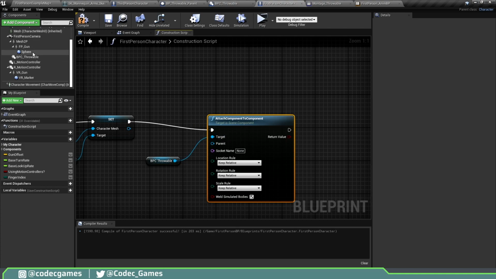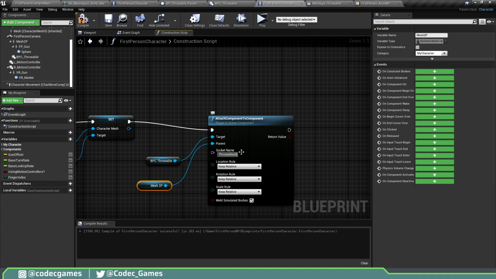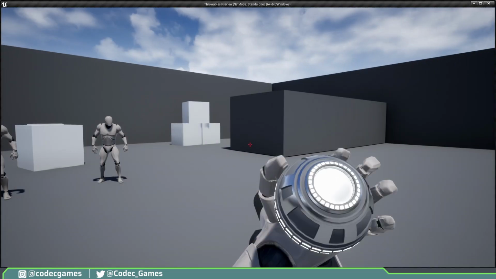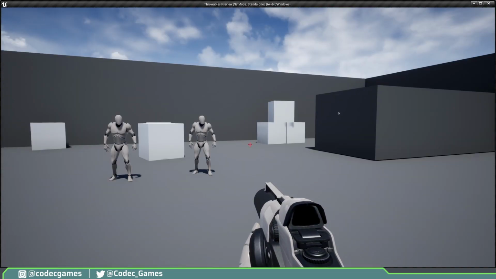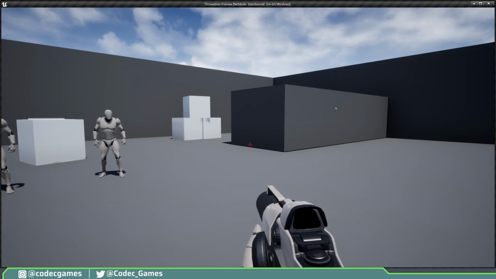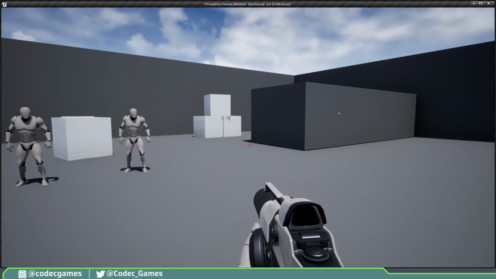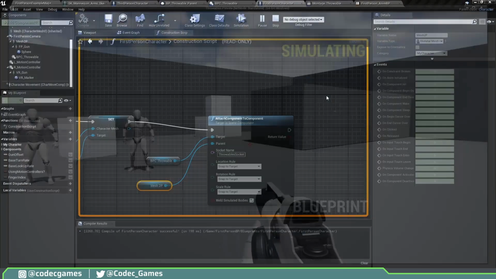The other component we want to attach to is our mesh. And we want to attach at that throwable socket location. And we'll choose snap to target for all of these. And compile. Let's try that out again. Oh, so we don't detach our actor. We need to go back to our component and do that. I don't know if you can see it, but it's kind of floating out in the distance there.